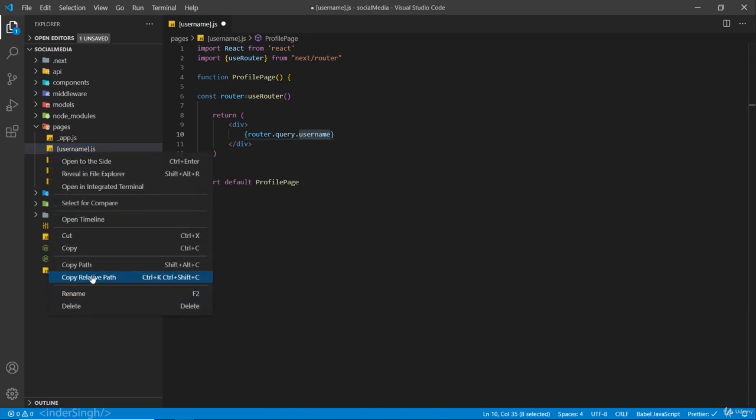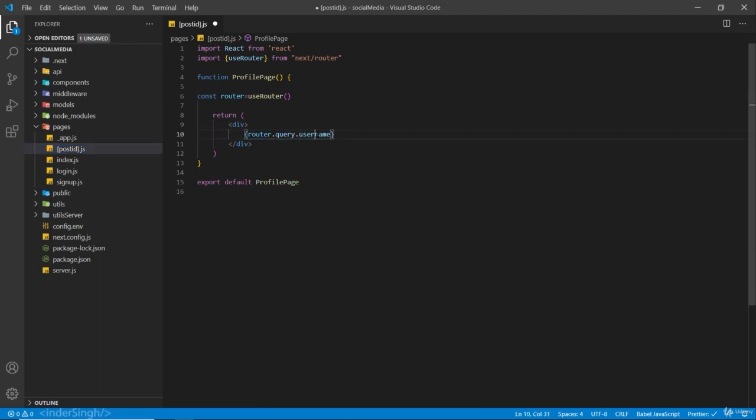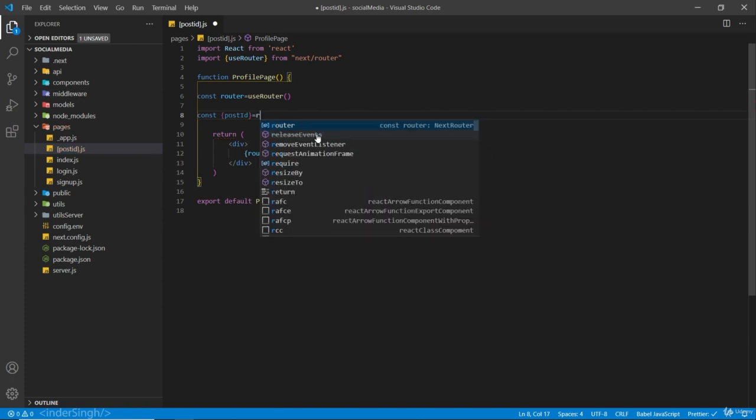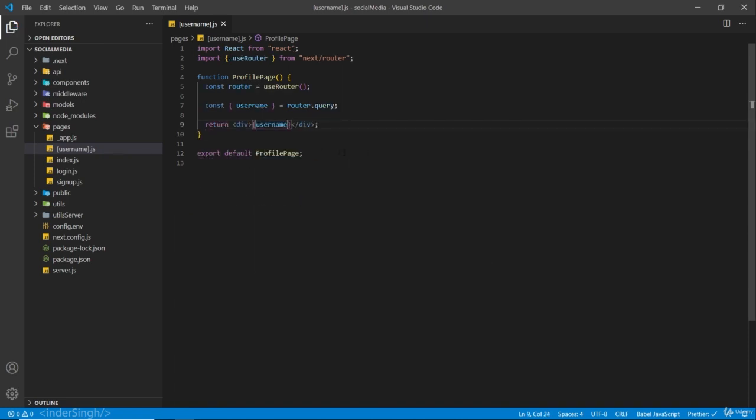If you had, let's say, post ID here, then you would have received the post ID. We can also destructure it out. So const postId from router.query. So I'm going to change it back to username. You can type in anything you want. You will receive that inside the router.query. So here, username. And here, I'm just going to type in username. And I'm going to save this.